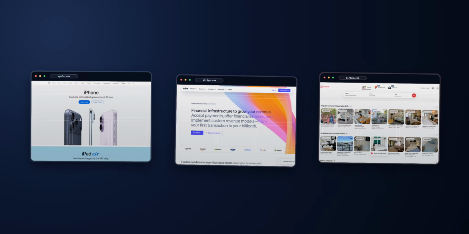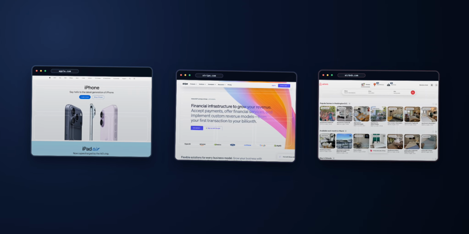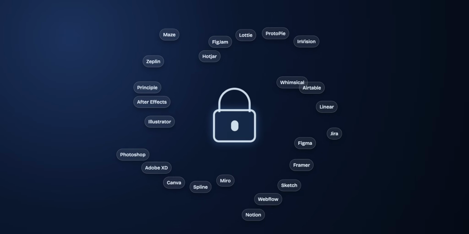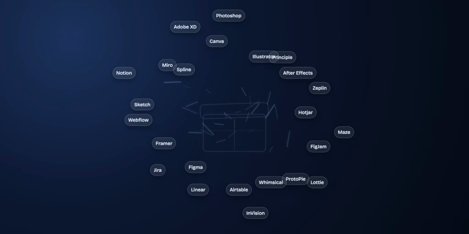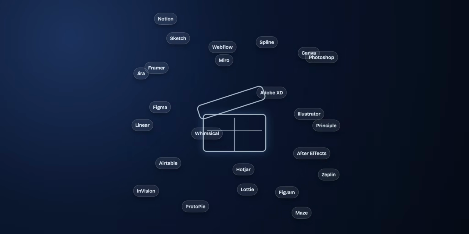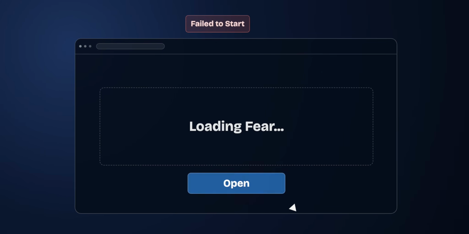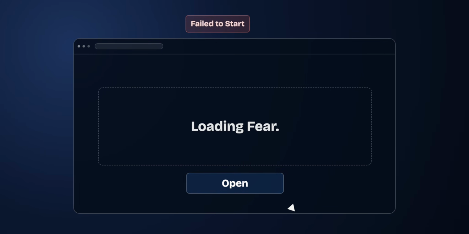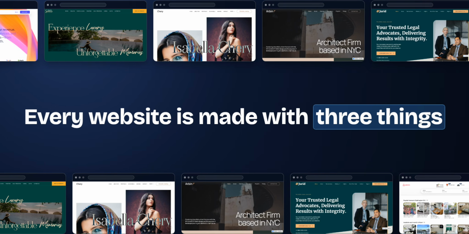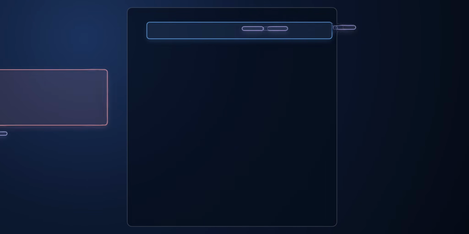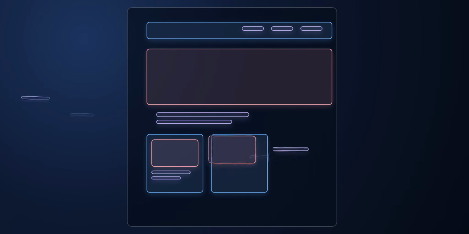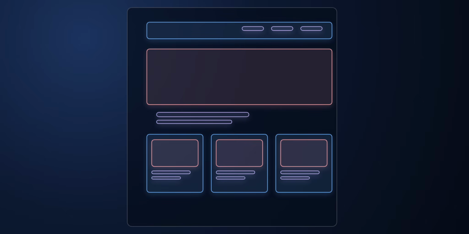Most beginners feel overwhelmed when they see these beautiful designs and assume there must be some secret tool, some magical software, some hidden technique that only professionals know. And honestly, that belief alone stops most people before they even start. But every website you see is made with just 3 things: boxes, images, and text. Every small detail you notice on a website is simply these 3 elements combined in different ways.